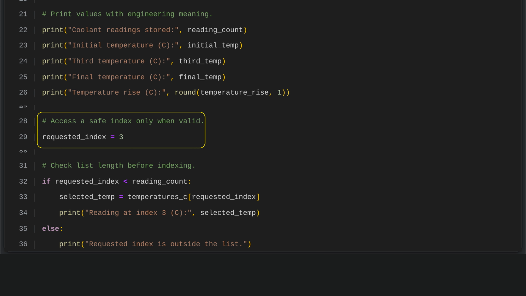We set the requested index to 3 to indicate which position in the temperature list we want to read. This prepares the program to check that the position is valid before retrieving the value.